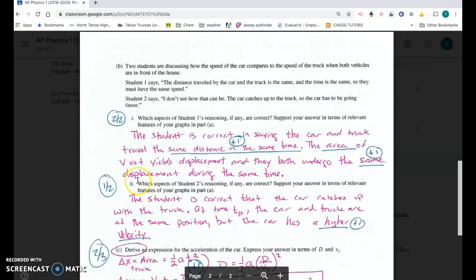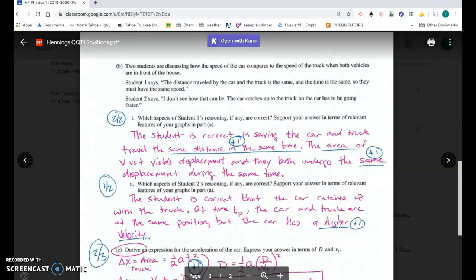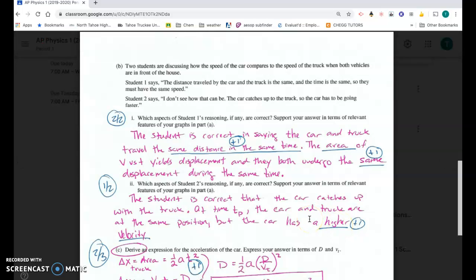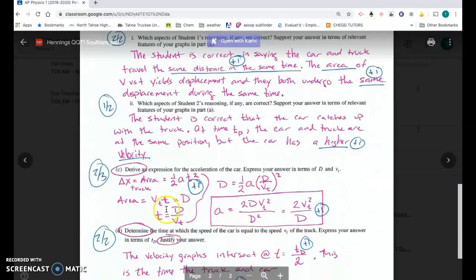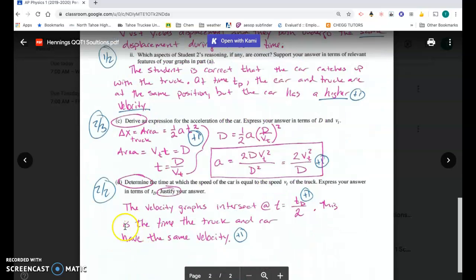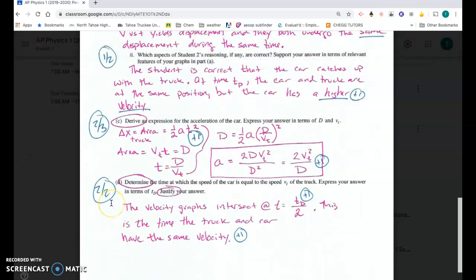I didn't get full points on part B2. I missed something. I did get the idea that the car has a higher velocity, but I did miss something, and I'll let you look at that one. And I also missed a point here on the derive aspect. Although I ended up with the correct answer, I didn't get the full 3 out of 3. And then finally on the last part, which was just 2 points, I did get both of those points.